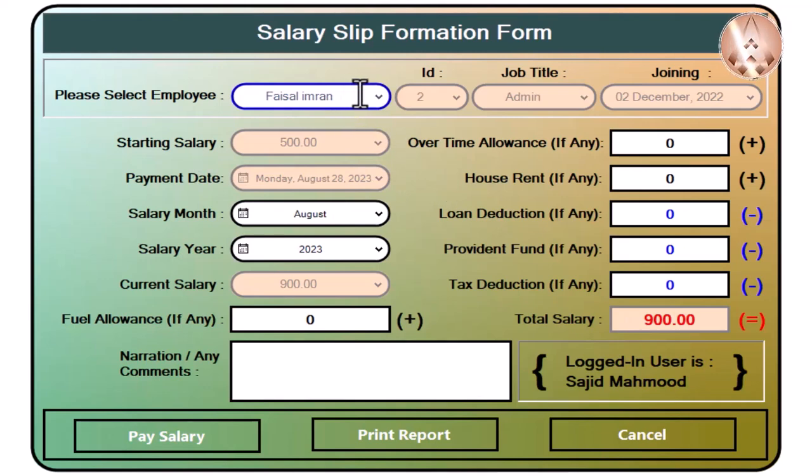Suppose I select the employee to whom I want to pay salary. As I select an employee, some data appears automatically, like ID, job title, and joining date regarding this employee. It is disabled, I cannot change it from here, but it shows the data of this employee. Starting salary and current salary are also attached with this employee, and they are not editable. If I want to edit the current salary, I have to go to the employee form and edit it there.